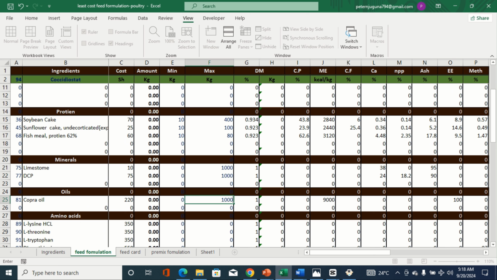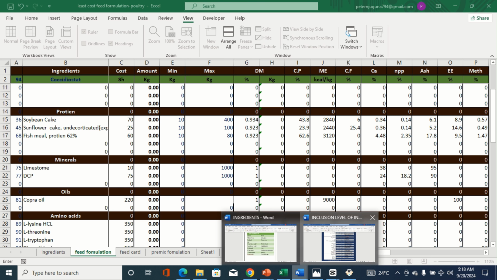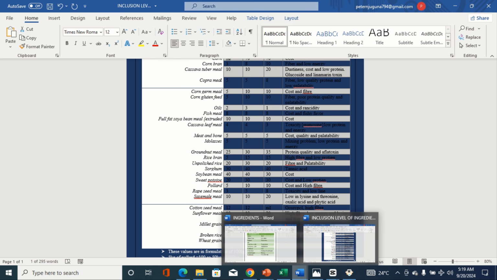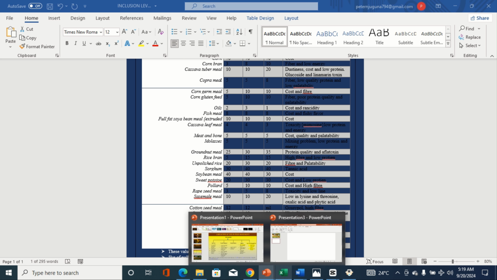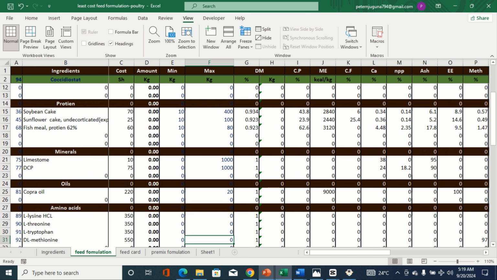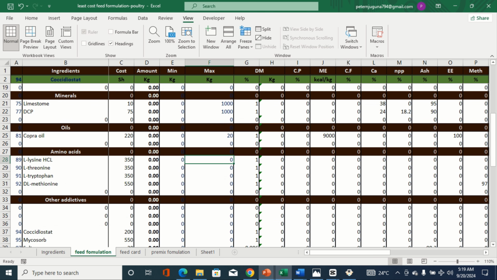For this you can put one. For this there is a limit for copper oil. So for the oils we are going to check. For the oil it's 2%, 2% of 1000 is 20, so it's not going to exceed 20. For this you can put 1000, minimum of any, no problem. 1000 can use up to the point it fills.